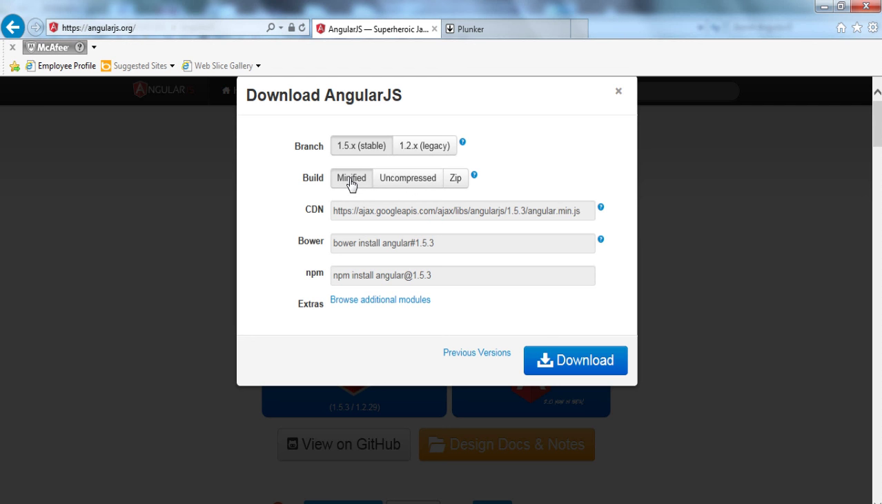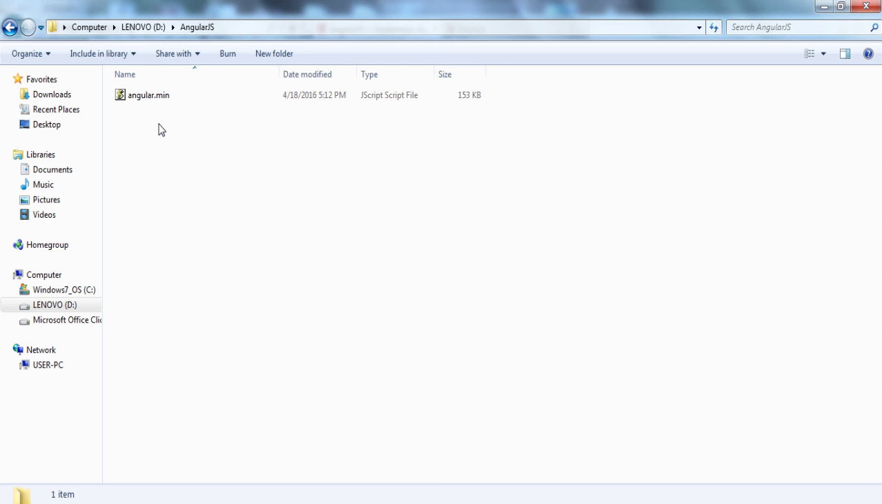I'm going to show how we use that in a Microsoft .NET platform. But for now, I'm going to select this Unified build, and I'm going to click on download. I've already done that. Once you click on download, you will see a file being downloaded to your machine, called angular.min. It's in my D drive, in the AngularJS folder that I have created.